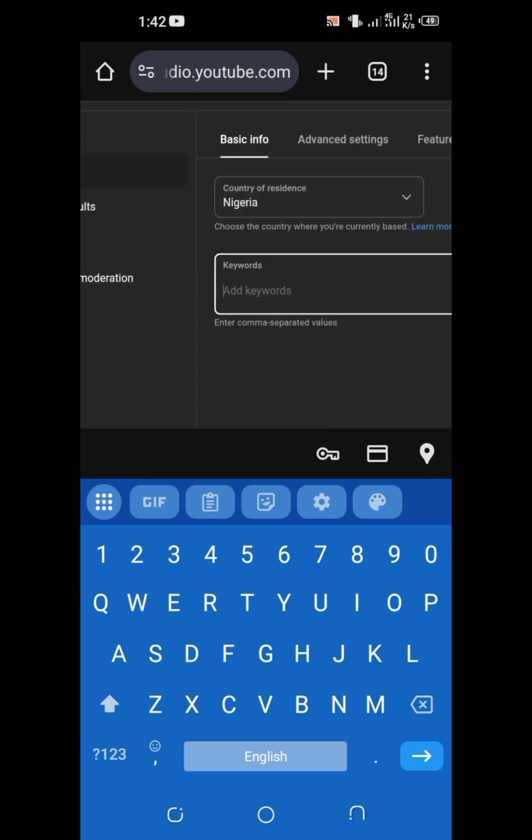So you go ahead, type in those keywords. If you will be doing it manually, ensure you use a comma to separate each keyword, okay? But then I would suggest you get on ChatGPT, prompt it to generate keywords for your channel. Give a little or a brief explanation on what your channel is about. Let ChatGPT know what your channel is about, and then it's going to give you well optimized keywords. You copy it and paste it in here.